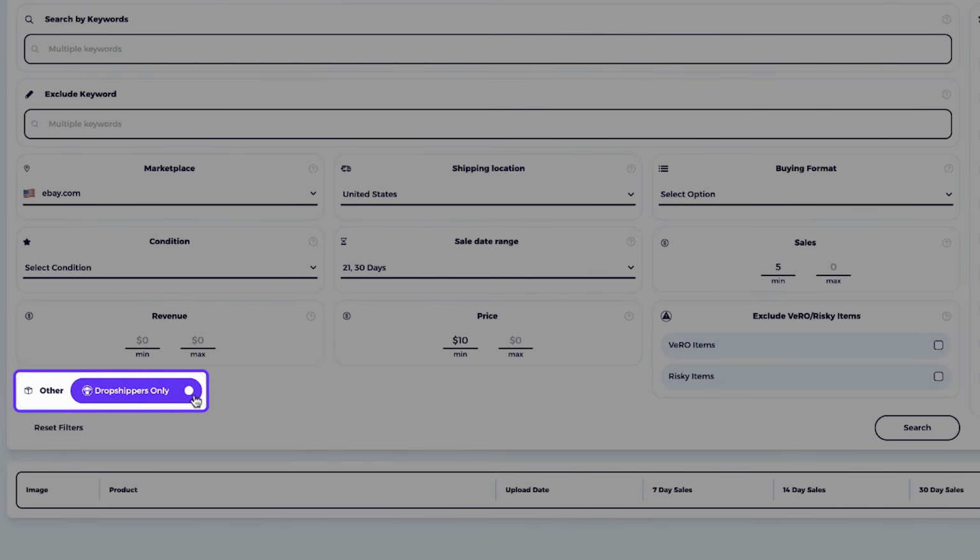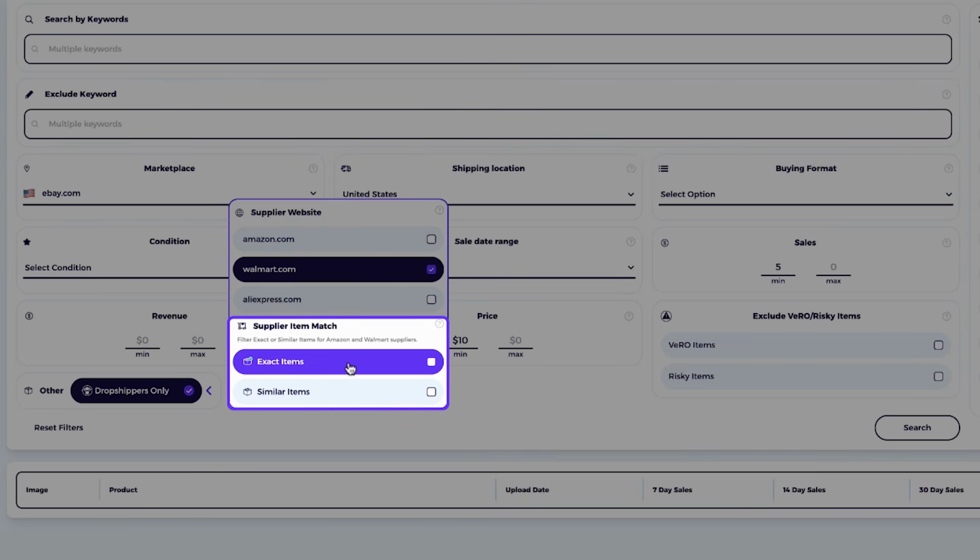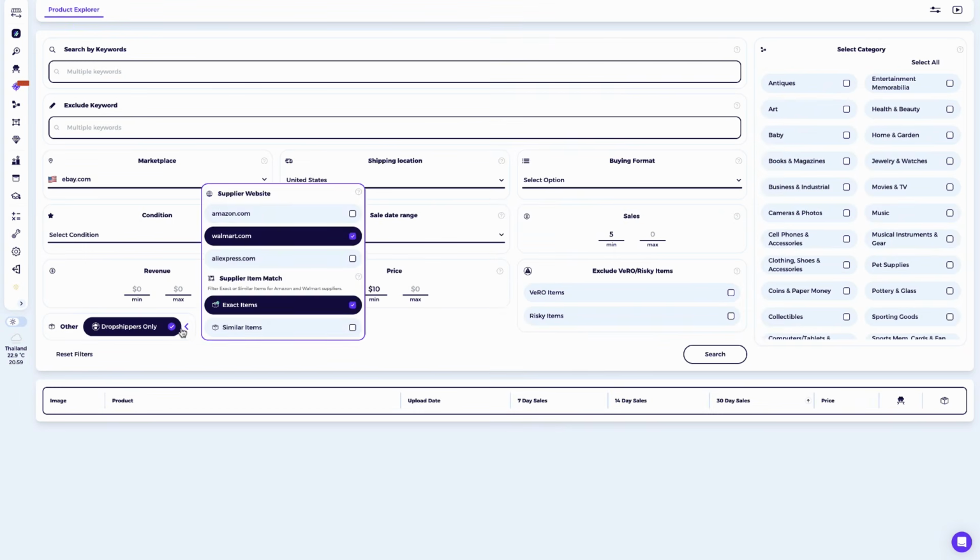Then under the other section, I'll check dropshippers only and select Walmart as the supplier site. And for the supplier item match, I will choose exact items. This way, I'll only see products that are being sold by dropshippers who are sourcing from Walmart, and the sourcing products will match the ones that are already being sold on eBay.